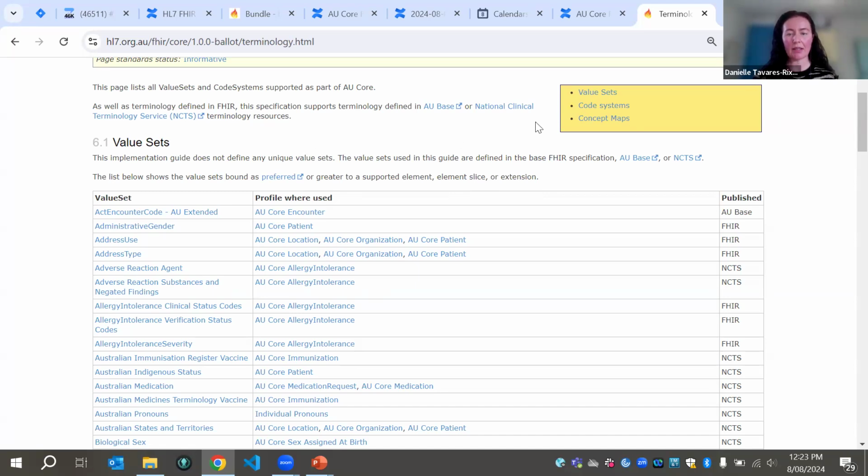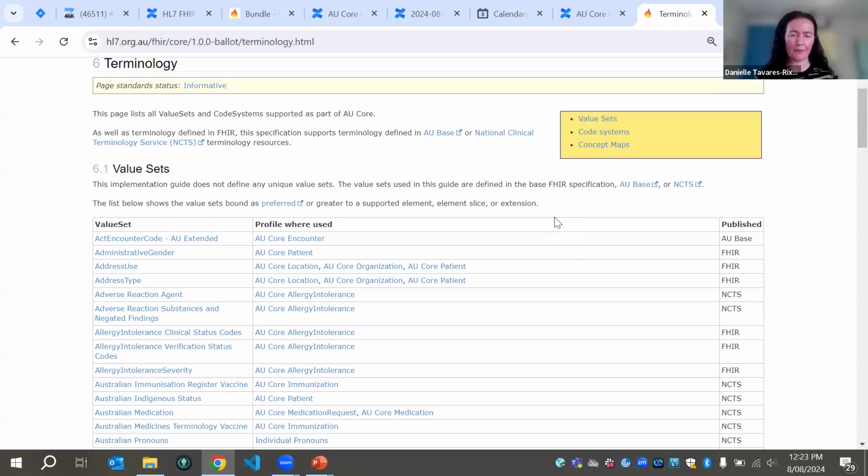So we've got the value sets and the code systems. And it identifies in alphabetical order all the value sets and what is the profile where it's used. And it also identifies where it is published. Is it published in AU Base? Is it published in the FHIR standard? Or is it published in NCTS? And that's essentially what this page does.